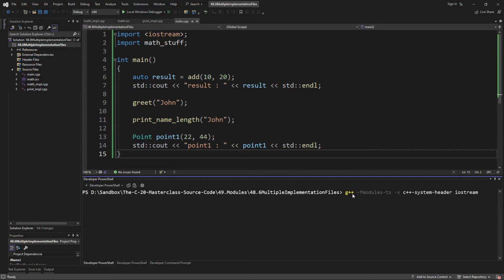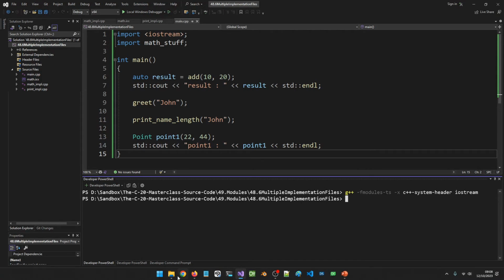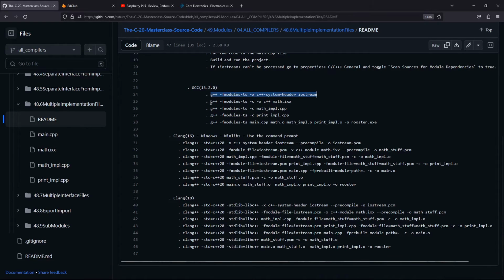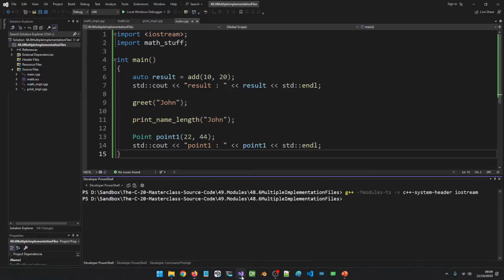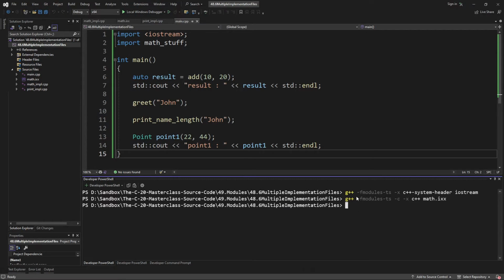Let's put in the command to compile our header unit. It is going to go through. We can compile the module file. We steal the command to do that. And we put that in place.